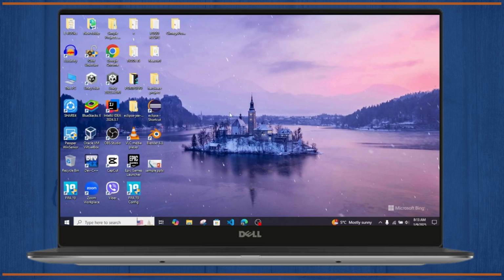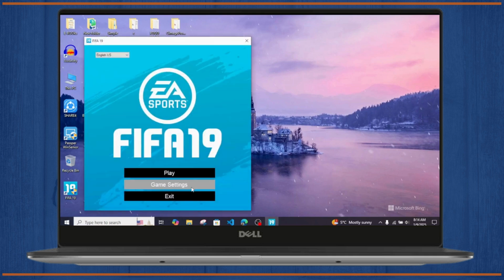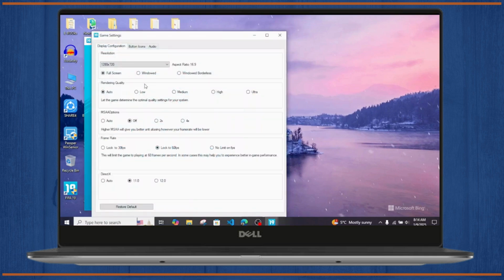So first thing, simply make sure you go to any of your FIFA games, inside its config. Make sure just inside your game settings, you have everything set up according to your device.